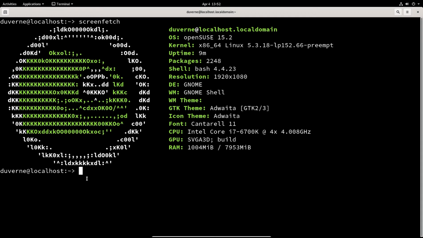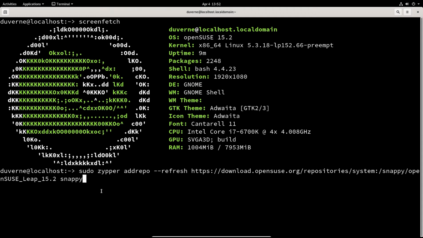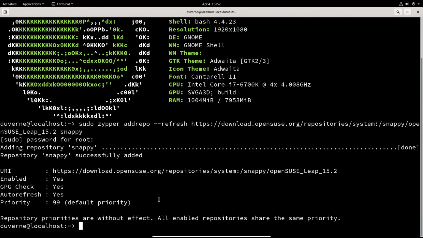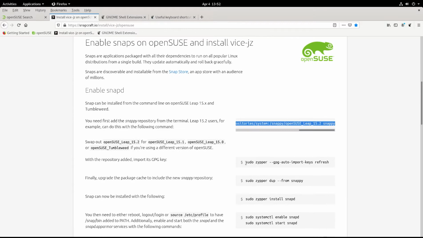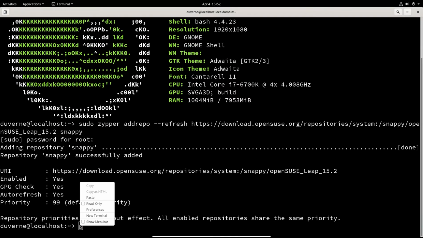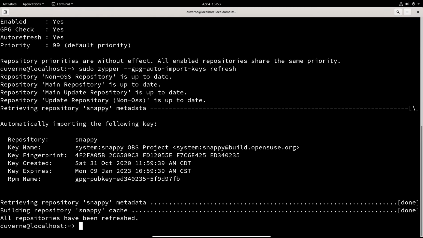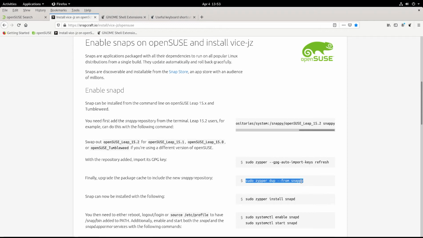So let's go ahead and do our first command. Paste. Rattle off our password. So then the next command, so we go Windows tab. Back over here to the web. Alright, now we'll go ahead and get the GPG key. Copy. And paste. Alrighty, that looks like that succeeded. Let's go to the next step. Copy. This is going to upgrade the package cache to include the new Snappy repository.